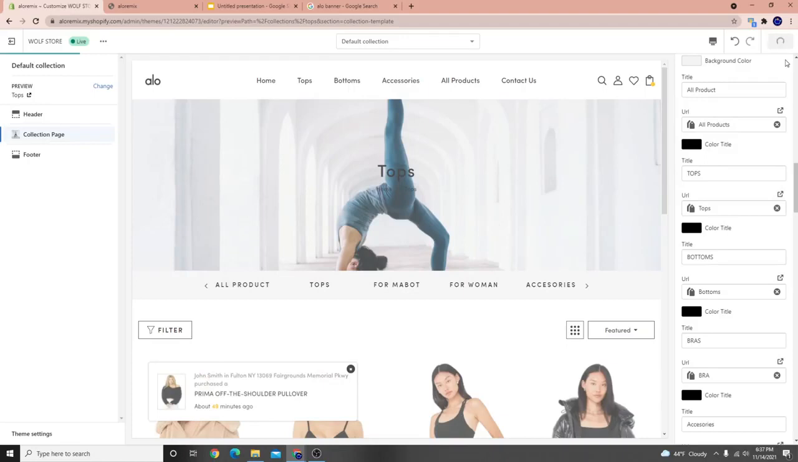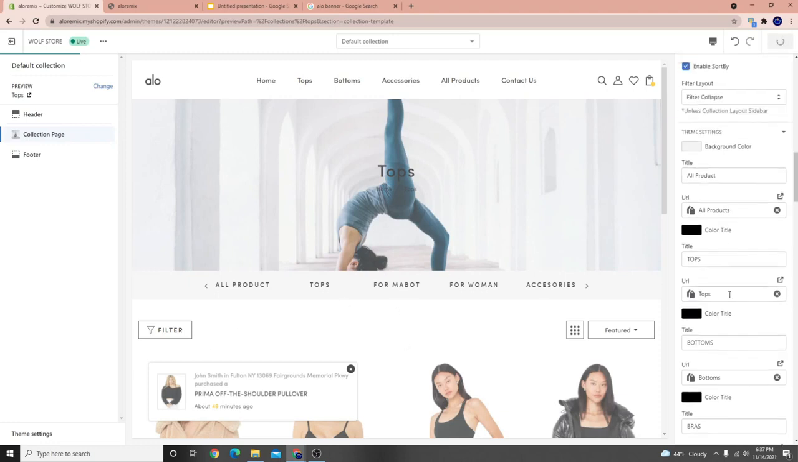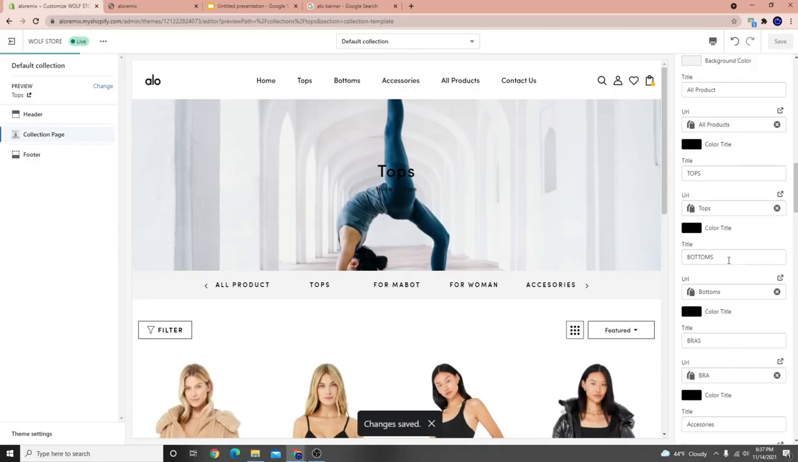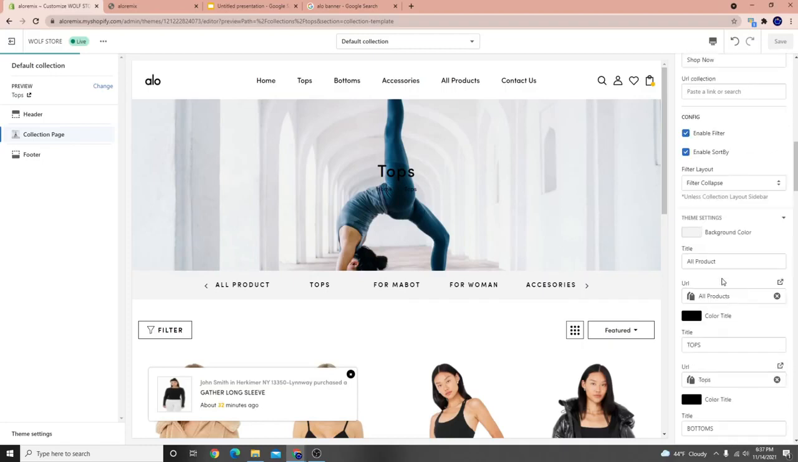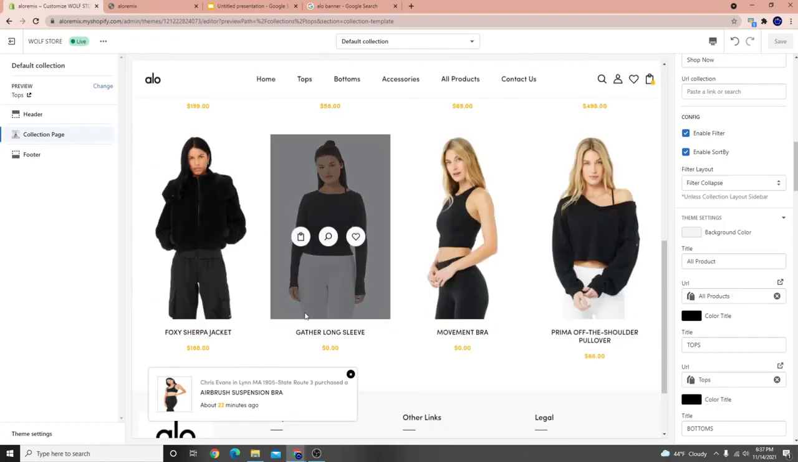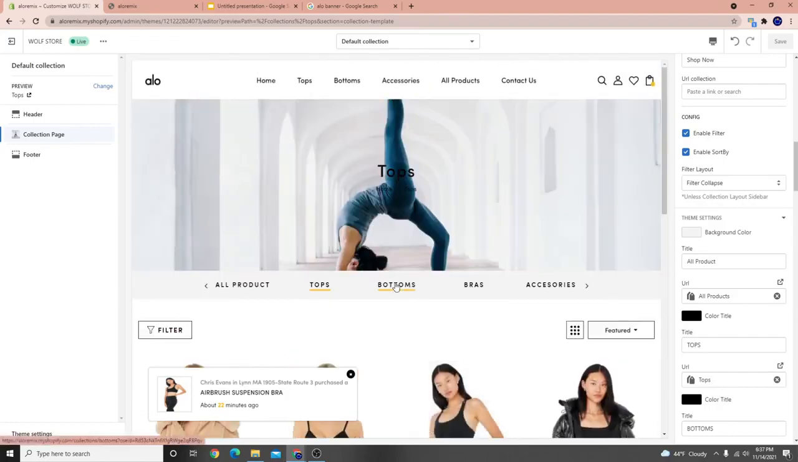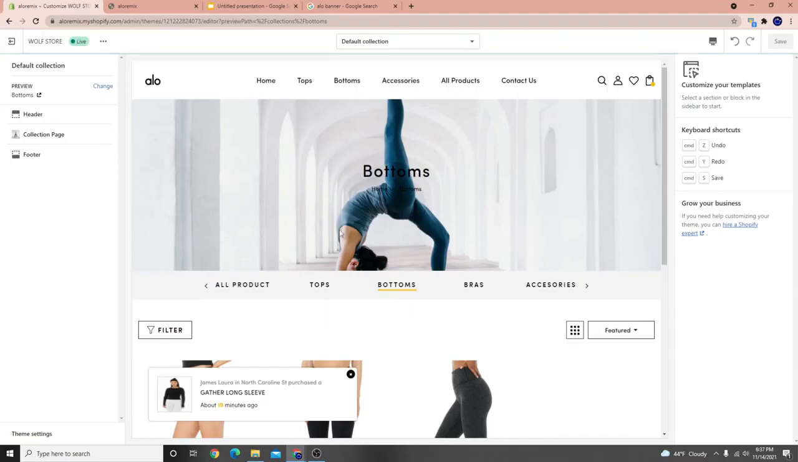And what it will do is it will actually update, and it will show the different kind of categories that are available now. So here we have the different categories. Maybe let's see what we have to add here or remove. Okay, so once again, we have all products, tops, bottoms, bras, accessories. And you can see here, if I select, for example, bottoms, what's going to happen is it's going to take us to bottoms, show the bottoms, and it will highlight the bottoms one.